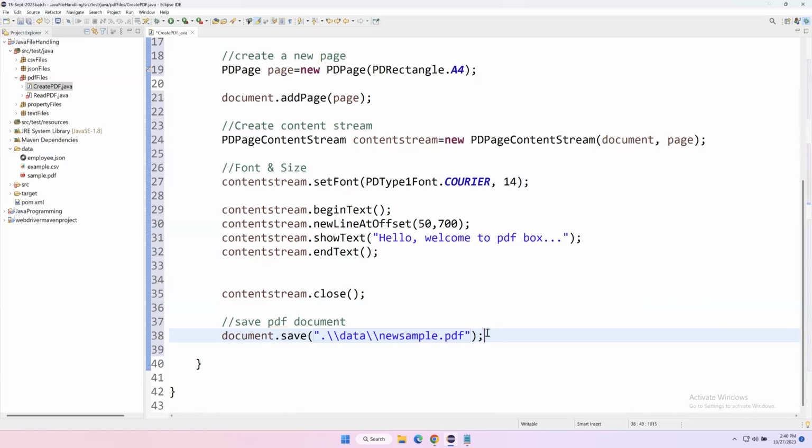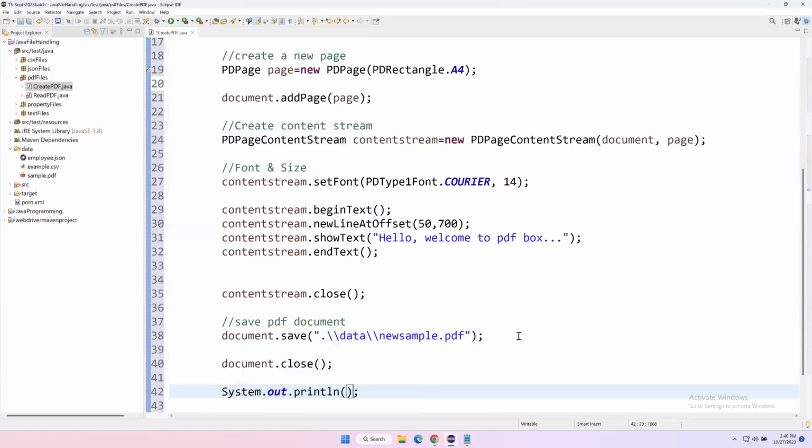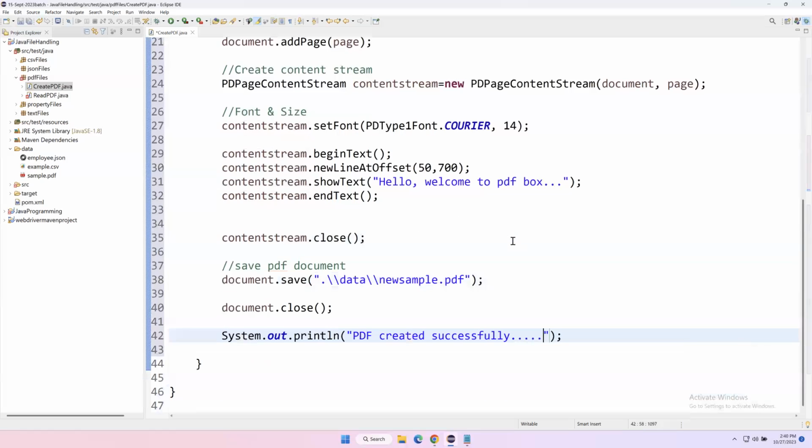After that, we have to close the document also. Document dot close. After that, you can simply write one simple confirmation message. Here I'm writing PDF created successfully. Done. So now save the file and that's it.